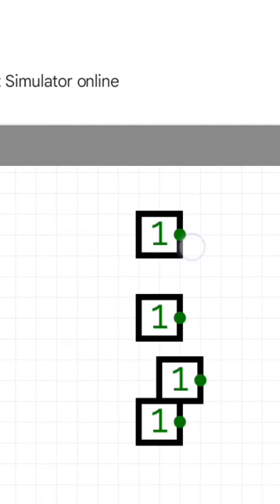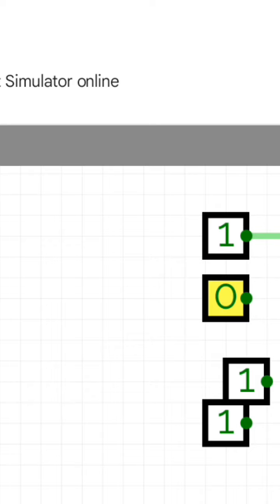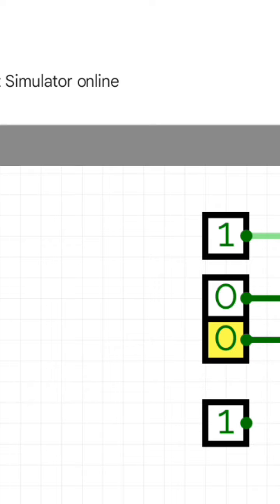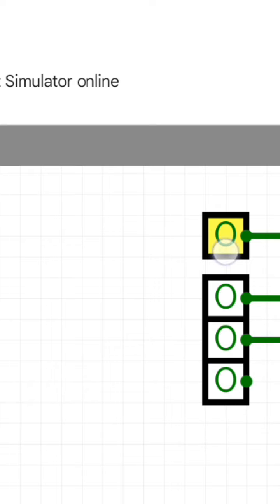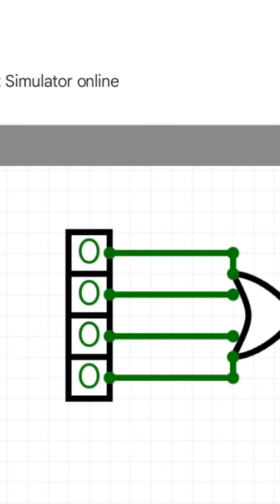Patience here. Connecting. So we have to connect the gates. You have to connect. Then this is the output.